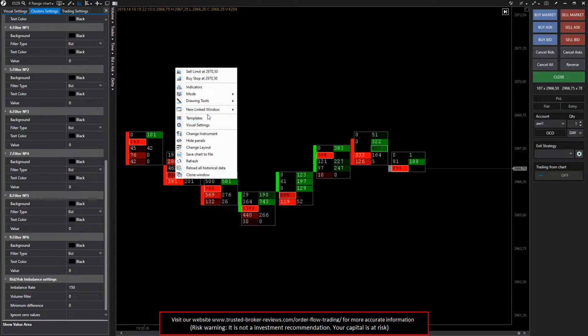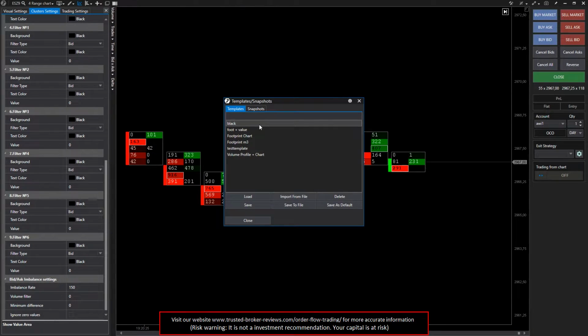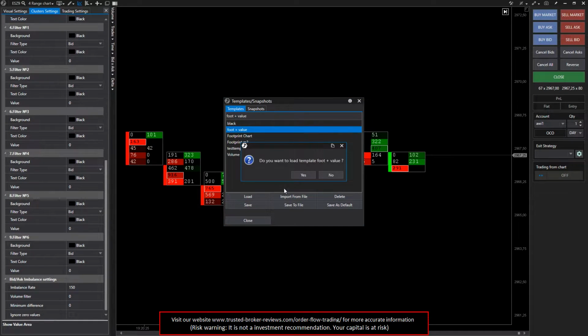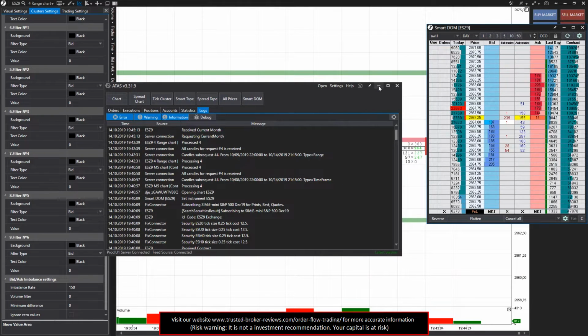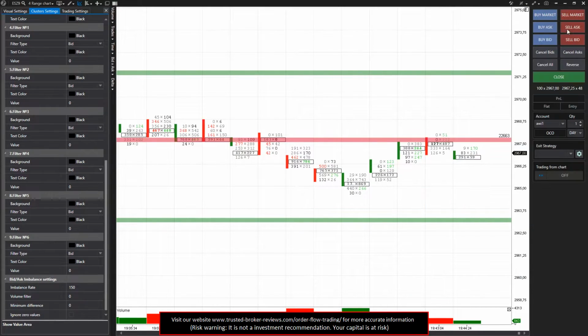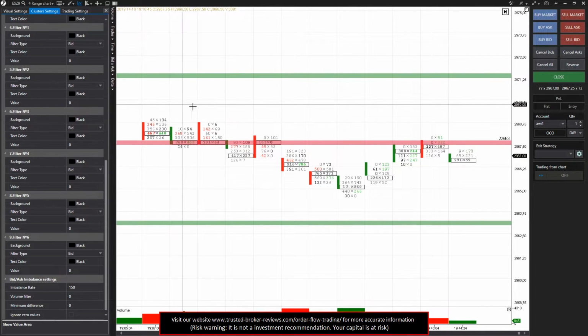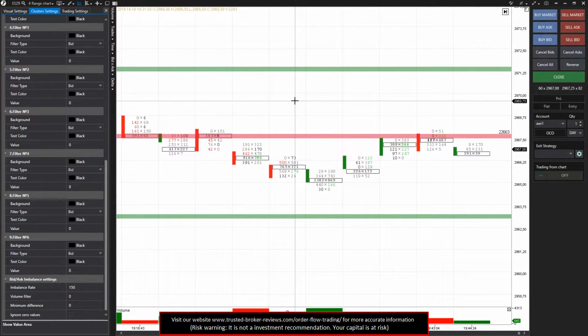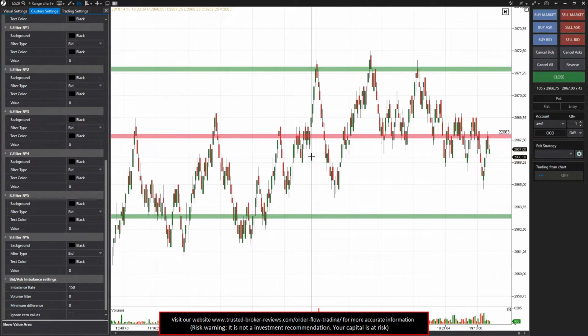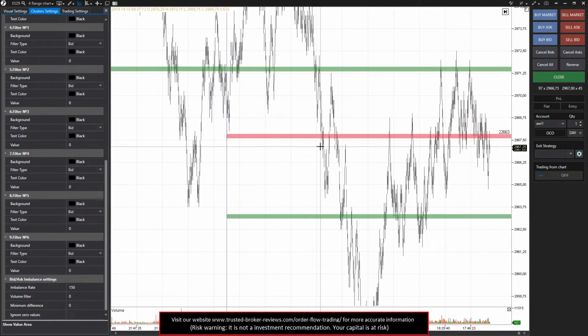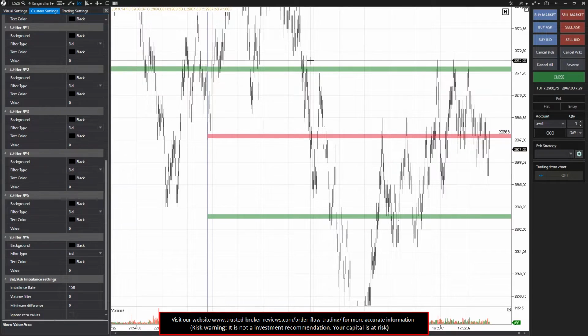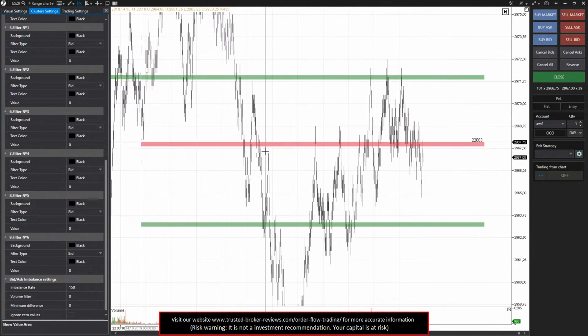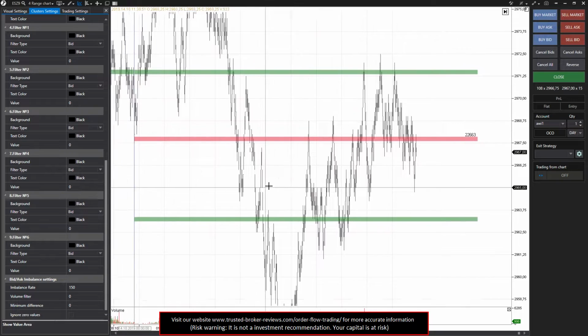Now I will show you one of my templates. For example, I use this footprint plus value. If I load it here, let's have a look. This is an old template of mine, and this is my footprint chart. You see here the imbalances, the footprint VPOC chart, and if we zoom out, we can see the value area, value area high, VPOC of the day, and value area low.